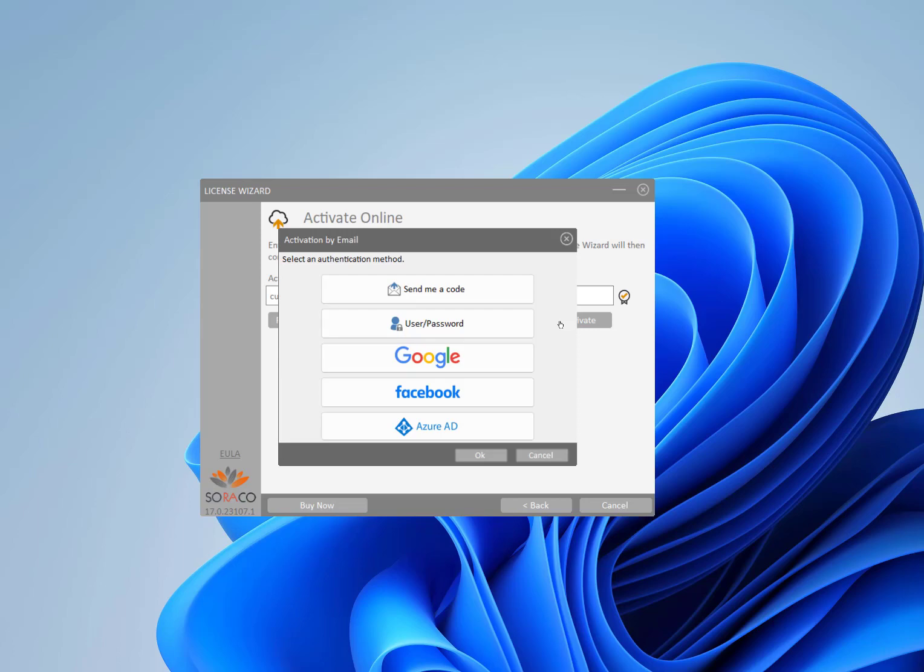Send Me a Code will send a one-time 6-digit code to the customer by email or by SMS if you've entered a mobile phone number. User Password allows the user to activate using QLM credentials. Google, Facebook, and Azure AD allow users to authenticate using these third-party providers. For this demo, we'll use QLM's basic authentication.